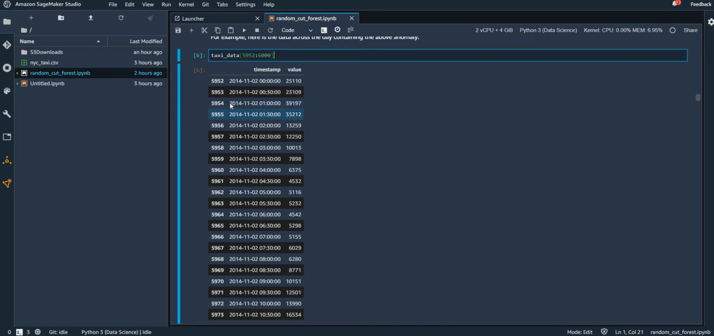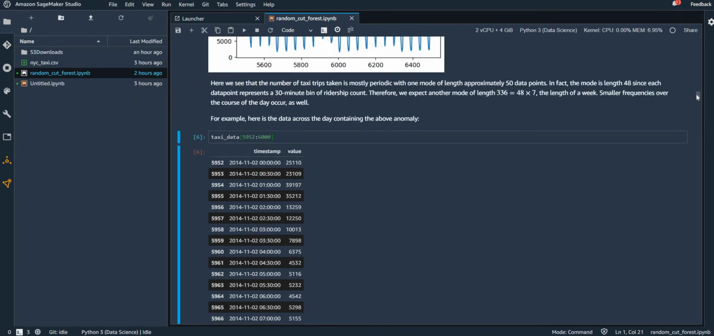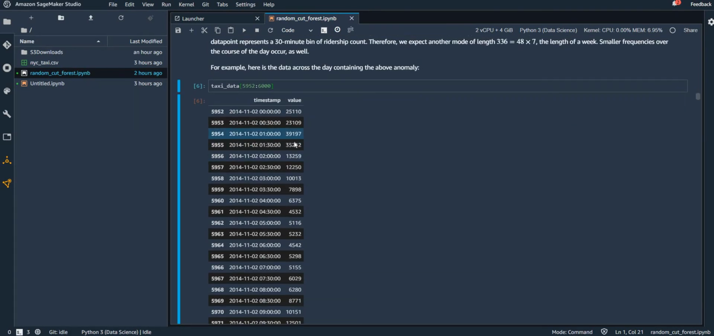So now if you see here, around these two data points, there is 39,000 and 35,000, which is anomalies, because other data points, if you see, are around 10,000s and 20,000s. Yeah. So there is a sudden spike in these times.